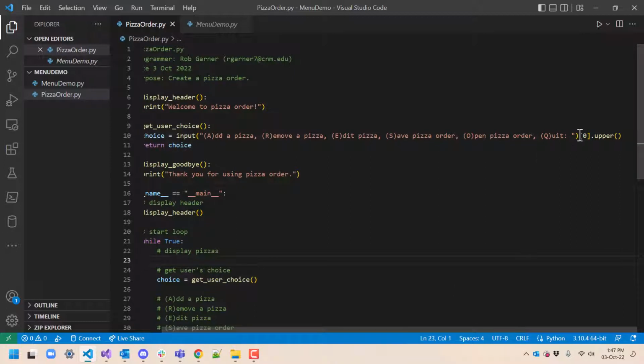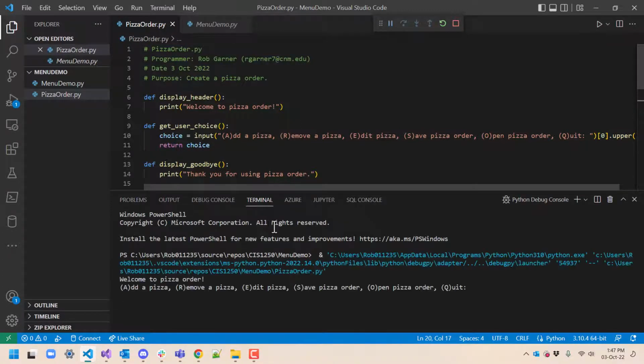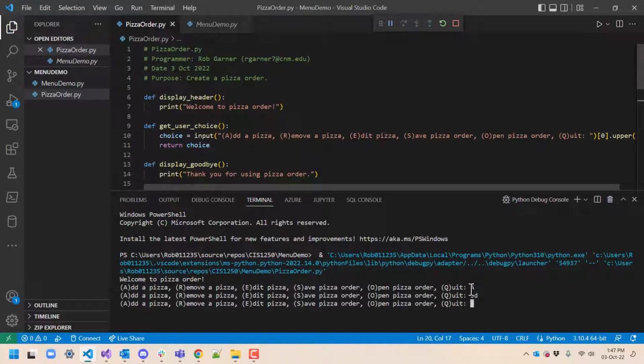And so what I'm doing is I'm getting the user input. I'm ignoring everything except for the first character, and then I'm uppercasing it so that I get a consistent case, and it'll be case insensitive, but using uppercase rather than lowercase. And so here it doesn't really matter what I put. It's not responding to anything yet, but now I've got my menu.